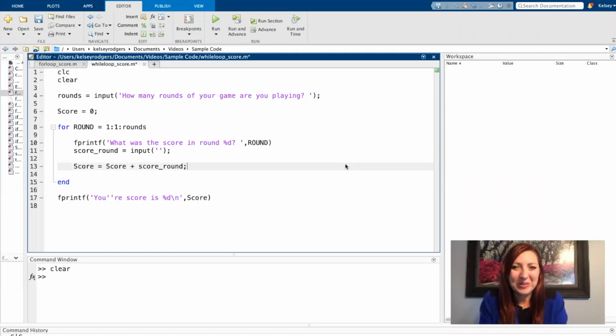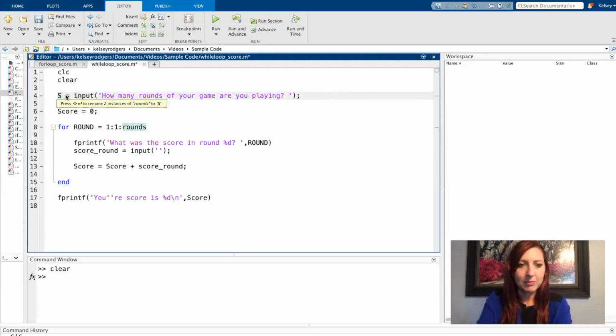Previously, I wrote a code for collecting the scores from a user for some type of game that has a limited number of rounds. Most of the time when we're playing a game, we don't know how many rounds we're going to go for. We actually know what the final value is, or what the winning total is. So I'm going to be doing this based on score instead of based on rounds. So I'm going to be asking my user, what is the winning score instead?